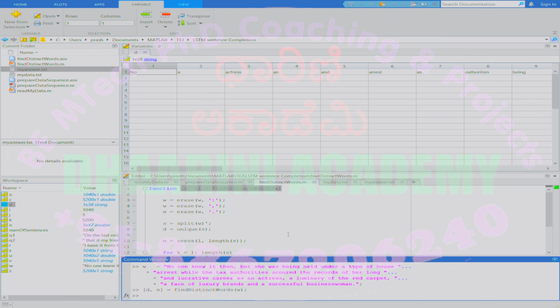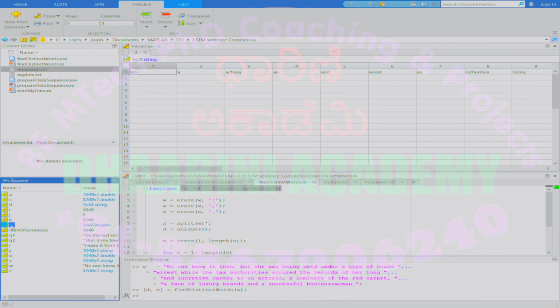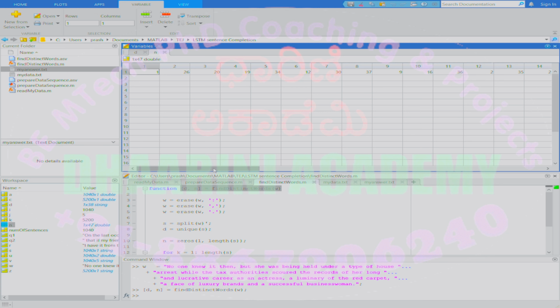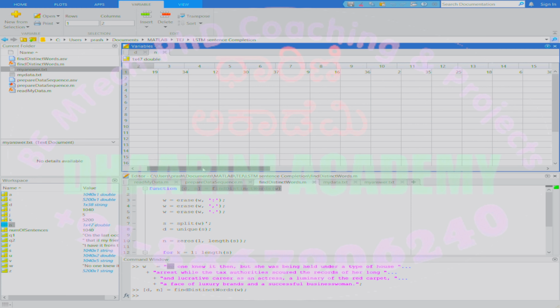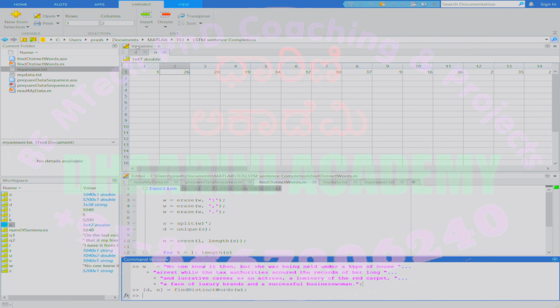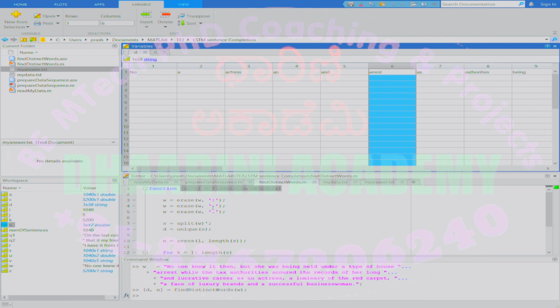Let's move further. The next thing is that I want to check what N is. So let's see. You see where each of the words has been identified. The first word is in the first position. The second word, A, you can find in the 26th position and so on. You can see every number that you found has different locations corresponding to it. So there are totally 47 words in this, out of which 38 are unique. That's the meaning.